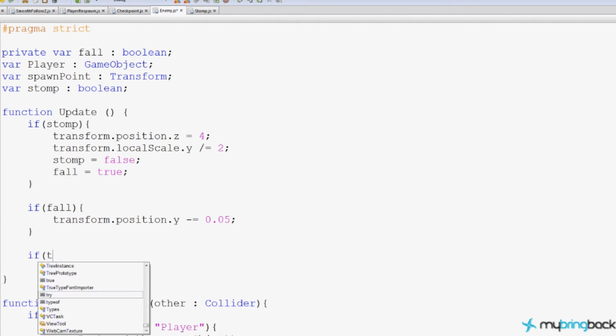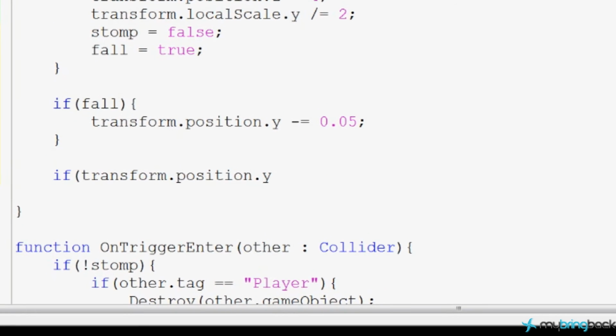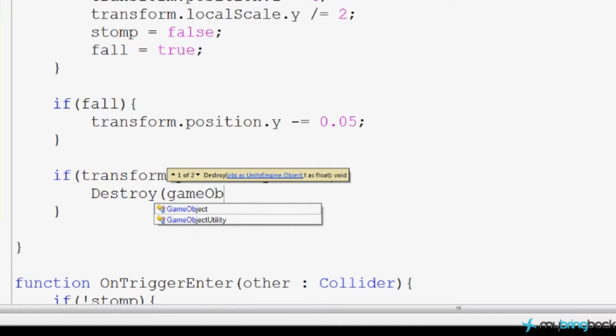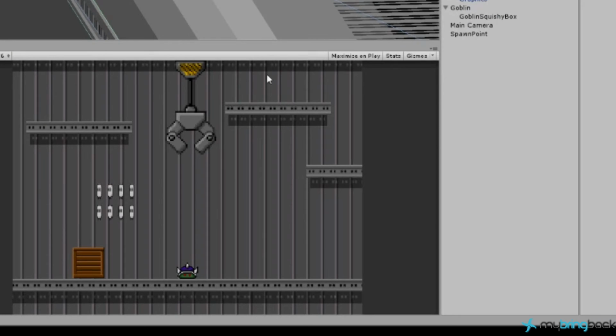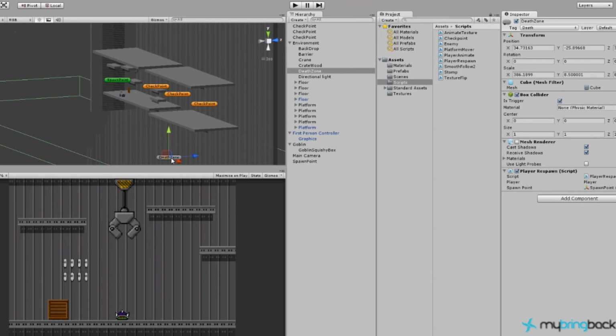We're going to say if the transform.position.y of our enemy is less than negative 25, then we want to go ahead and destroy him. And we're going to say Destroy(gameObject) with the lowercase g. Now, if you're wondering where I got this negative 25, in the Unity game window here, let me just zoom out so I can see it. The death zone down here sits at, on the Y, negative 25. It's actually closer to negative 26, but it's close enough.